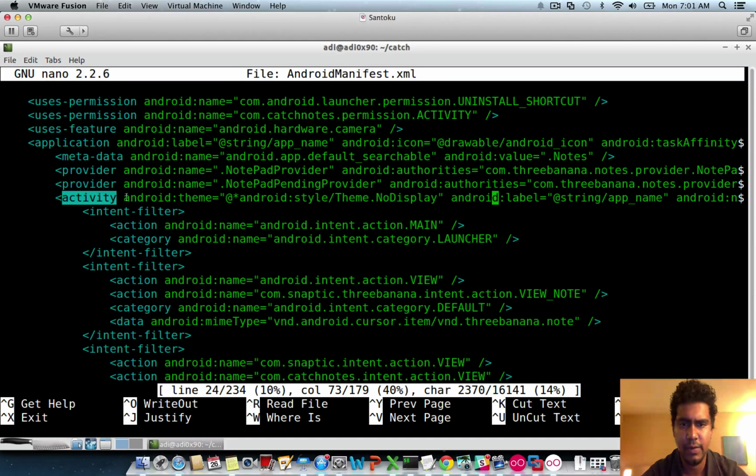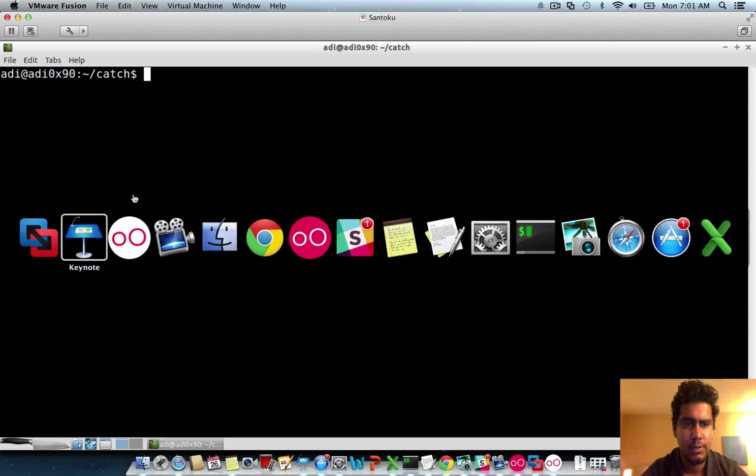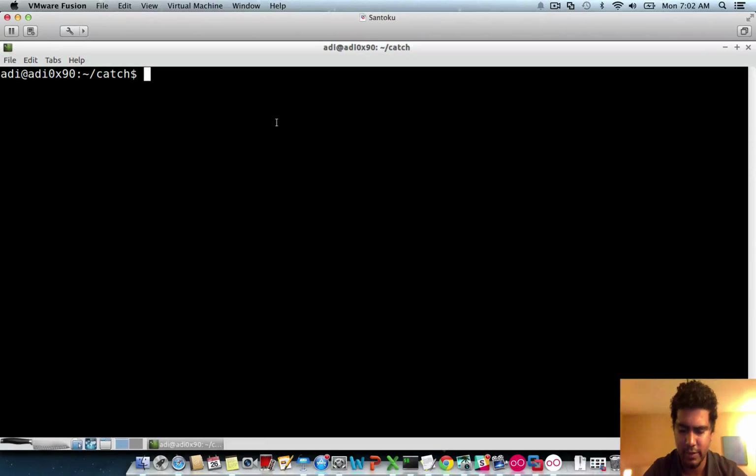So I go up to the activity tag and I look for something called android:name, right? So I've got the android:name over here and it specifies .notes, right? So .notes is the home activity or the main activity of this application. So now we can simply invoke Catch Notes using am start -n the package name /.notes, because that's the activity name.